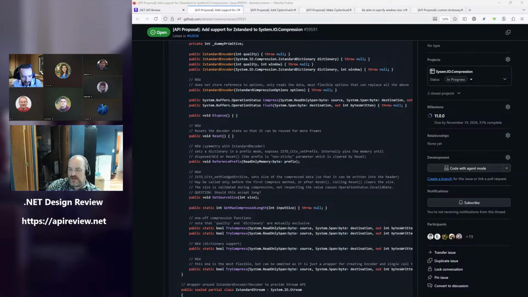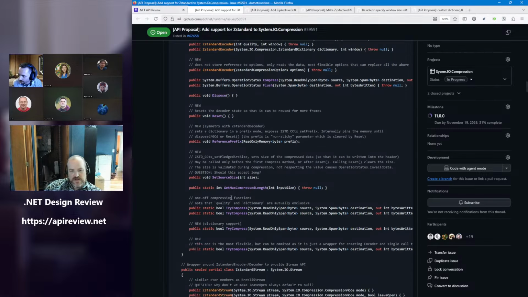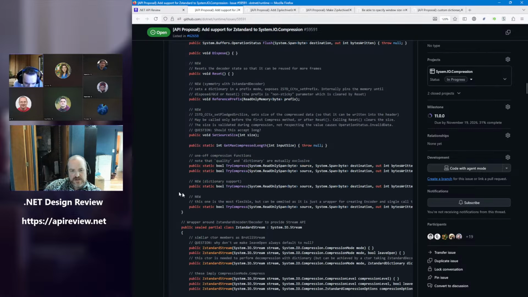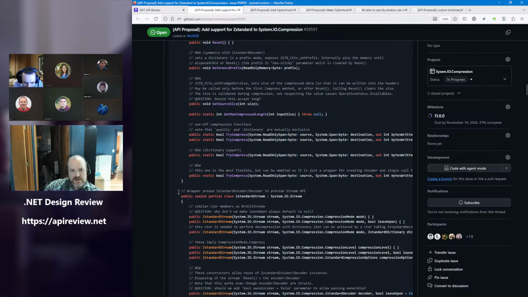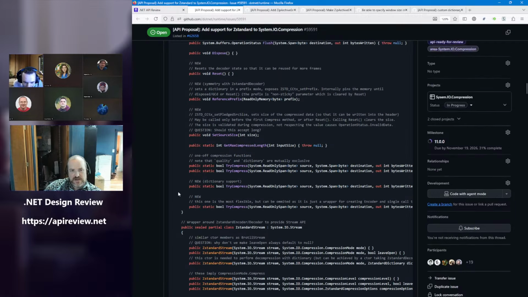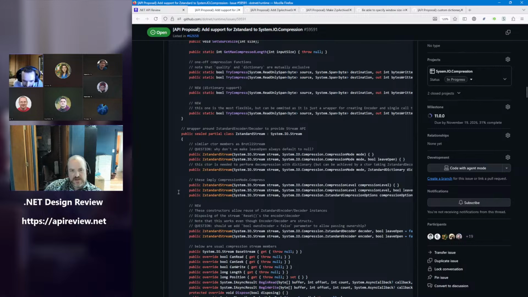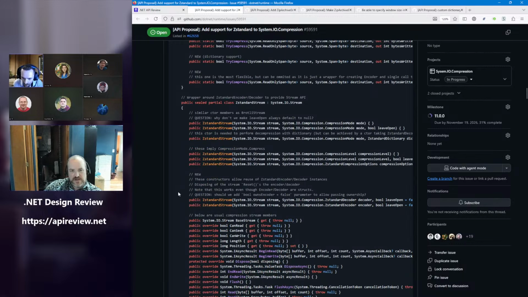Yep, and then the standard stream is basically, the only thing that's interesting there is the constructors, which are similar to what we have in the other compression streams. So accepting compression mode and compression level, I believe. And then we have some of those which accept the standard compression options.